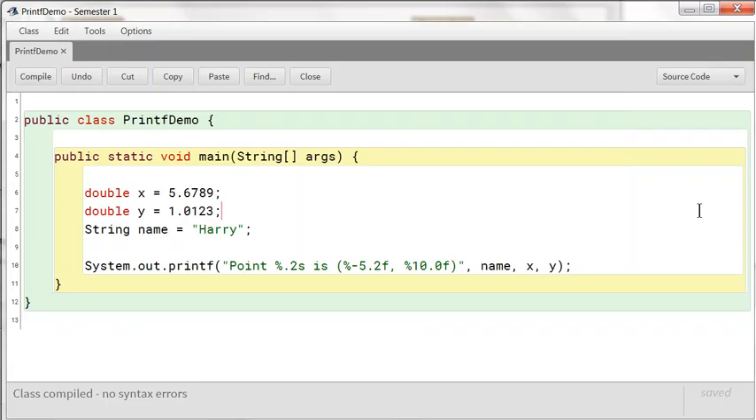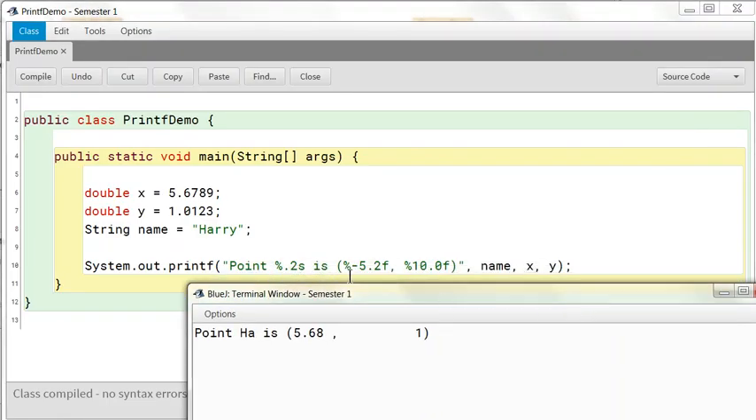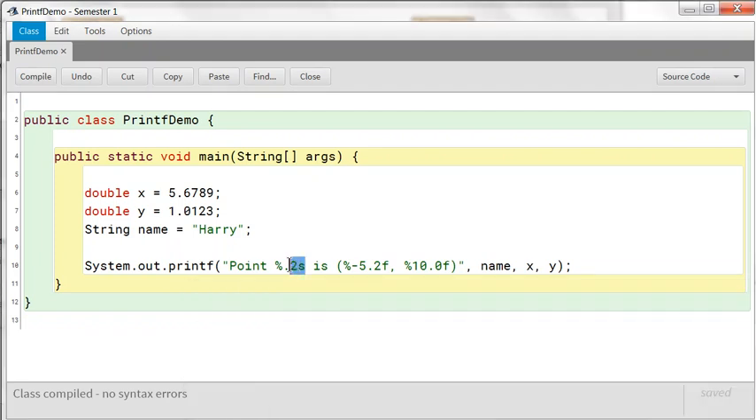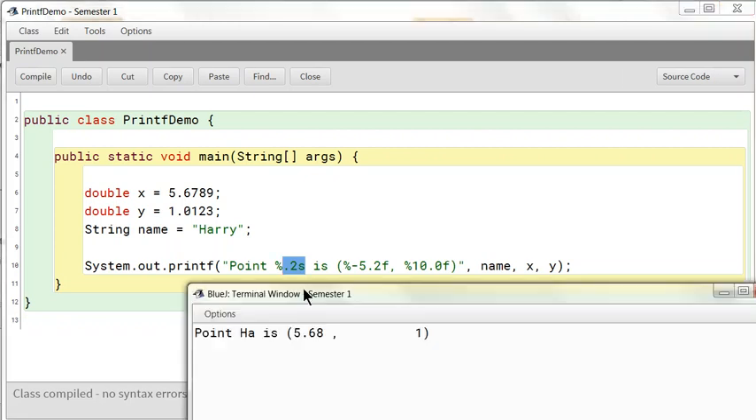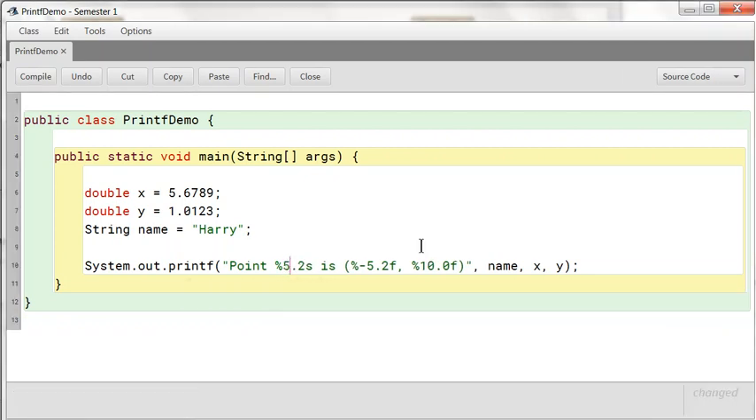And yeah, perfect. So here's the code and the output. So point HA, because we've truncated this string to 2 character places, and everything else is chopped off. Now, of course, what would happen if I did this? If I said 5.2, that would mean use a field width of 5, but only use 2 characters, and would it be left or right justified? That's correct. Without a dash here in front, it's going to be right justified.